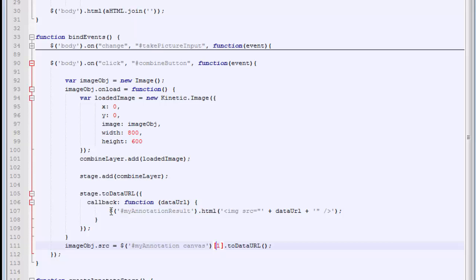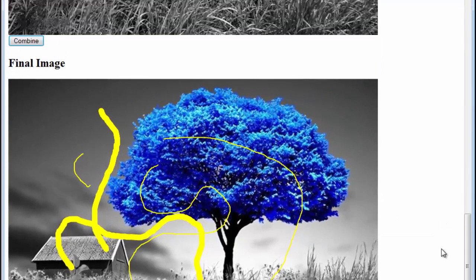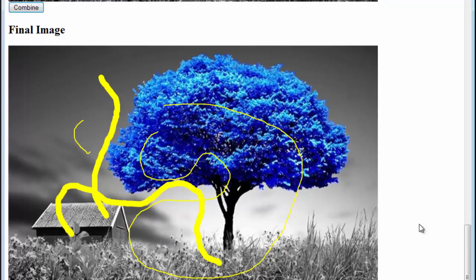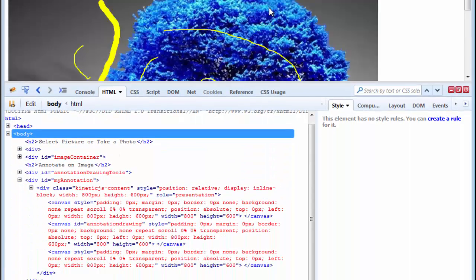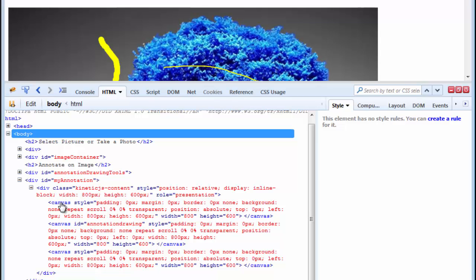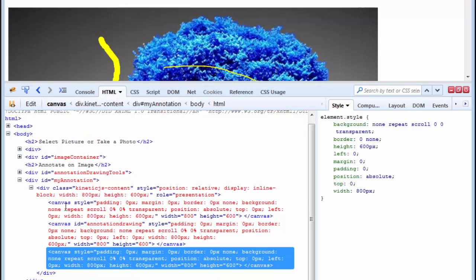After we've done that, we're all good to go, and we can have a look at the result. So if I go in and have a look at the result, I've clicked the combine image, and we can see that this is now an image. In the annotation itself, we can see that there are three. This one's the annotation drawing, and this one is that third one, which is the combined layer, which is the one that we call stage.to data URL on, and it will go, okay, I can see data on this one, I can see data on this one.